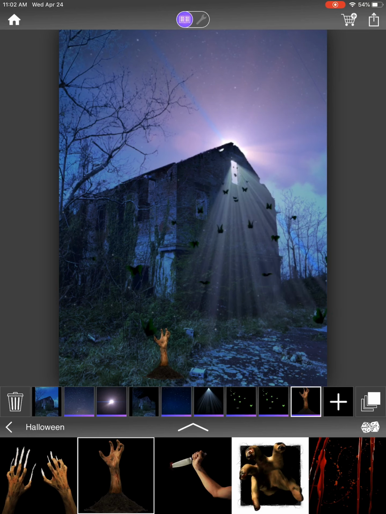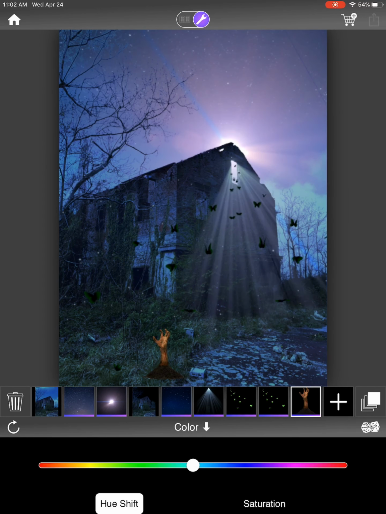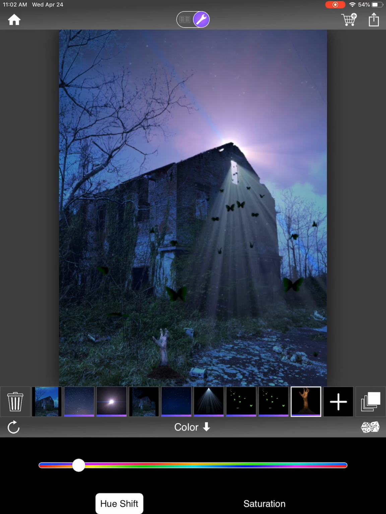And what I did was I slide. I think I'm going to change the color of this to suit the scene a little better. Maybe the blue will match the night scene. So the hand is there.